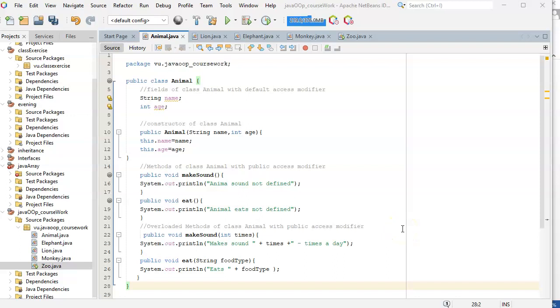I'm going to explain a code written in Java Object-Oriented Programming. This code is about a zoo management system whereby it's supposed to manage animals and their behavior.